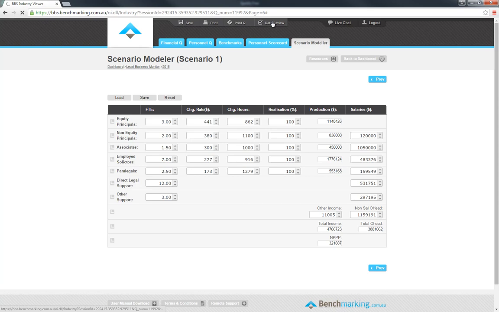You can also click the Data Review button, which will notify our analysts in-house to go and review your data. Once we have reviewed, we will send an email to the contact email that is on the questionnaire.